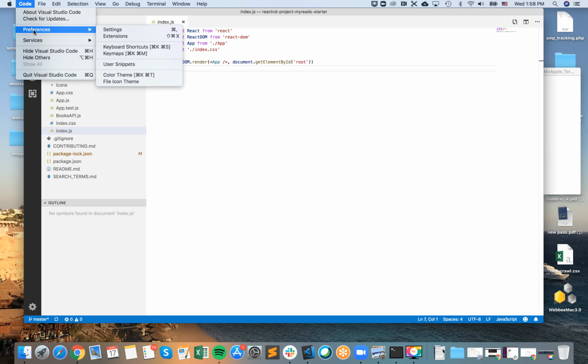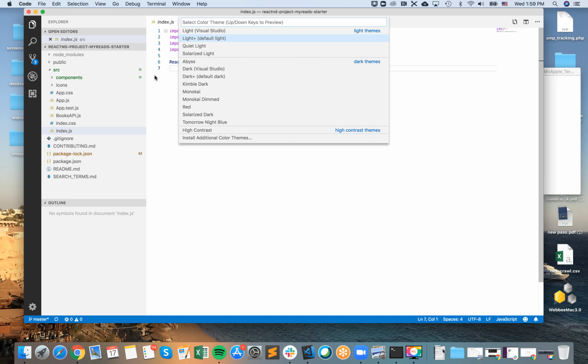A lot of people like dark themes, but few people also like light themes. You can just use the Command K, Command T shortcut, and there you will have all these themes. There are dark themes, and there are also high contrast themes. So that's about that.